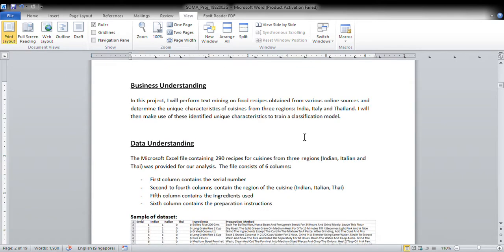So basically for the business understanding, we'll be performing text mining on food recipes obtained from various online sources, from the cuisines of the three regions: India, Italy, and Thailand.